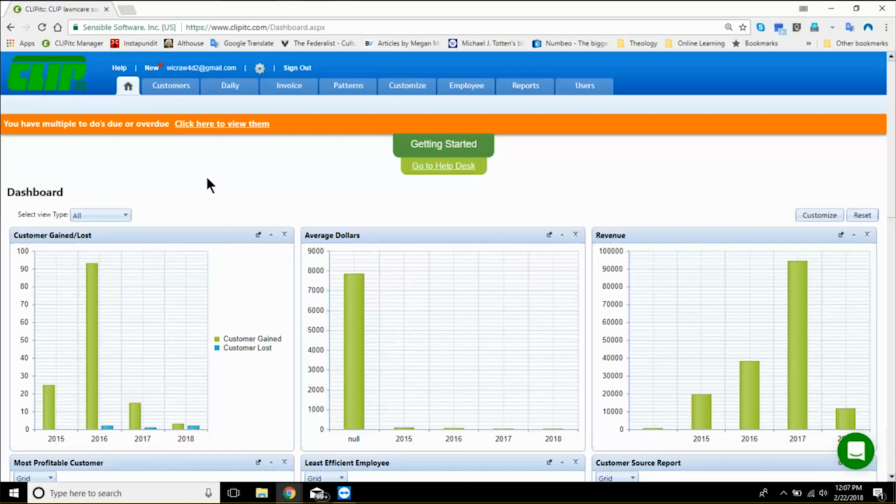Now, I want to take a step back, so to speak, because with CLIP, one thing we try to do is help make it easy for you to enter information. One way we do that is through setting up what are called patterns. I'm going to stay in the customer screen, and one thing you're able to do is open up a new tab in your browser and go to CLIPitc, and it will reopen another instance of the program. Now notice I'm back in the program, and you can have several tabs open.